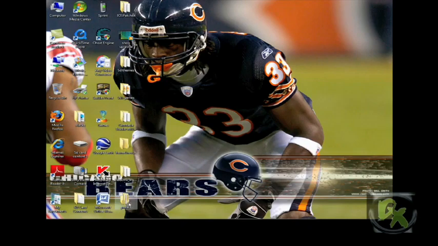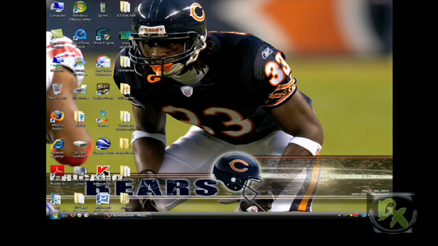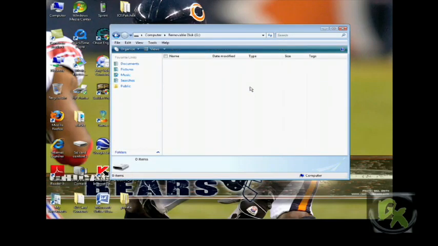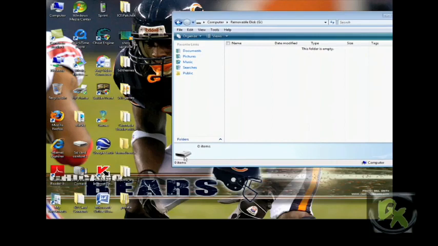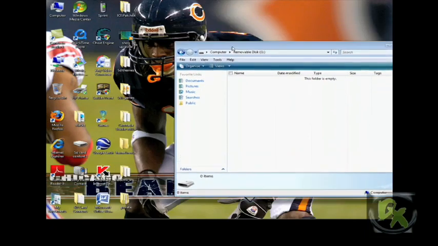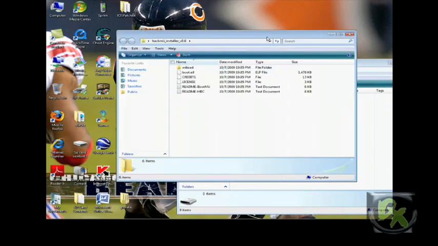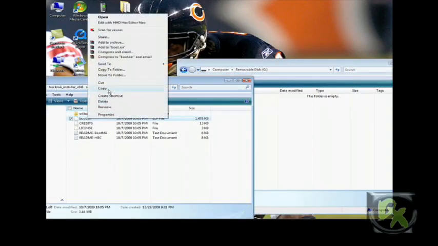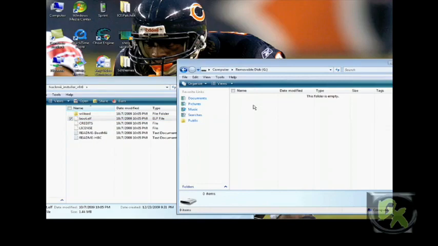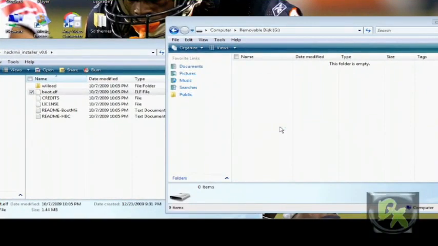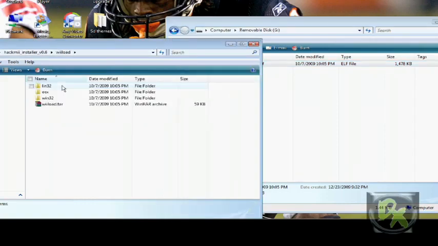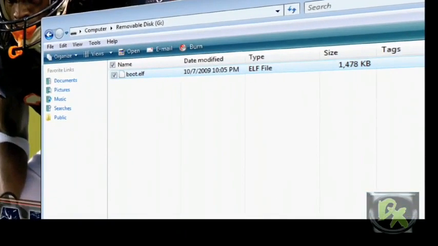Now after you've downloaded both files, you need to go back to your SD card, go to Computer, and select the drive your SD card is in, open it up, and go to wherever you saved the files you downloaded, and open up the bootmii folder. There should be a file in there called boot.elf. Copy and paste it into the SD card. Now just exit out of this. You don't need any of the other files in there.